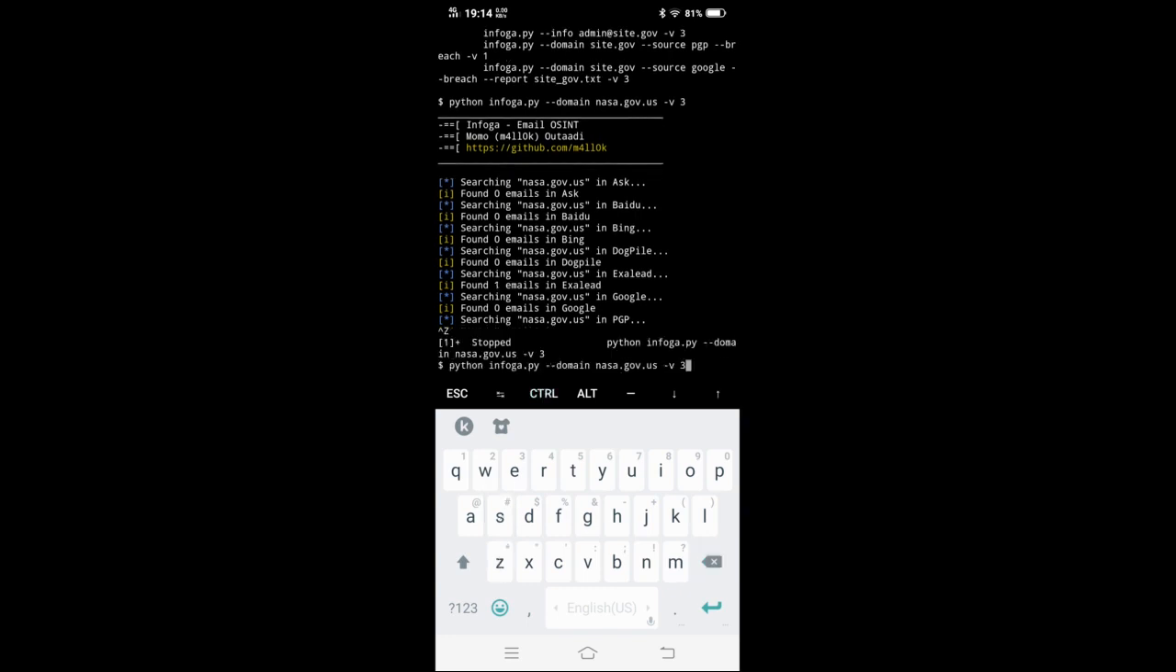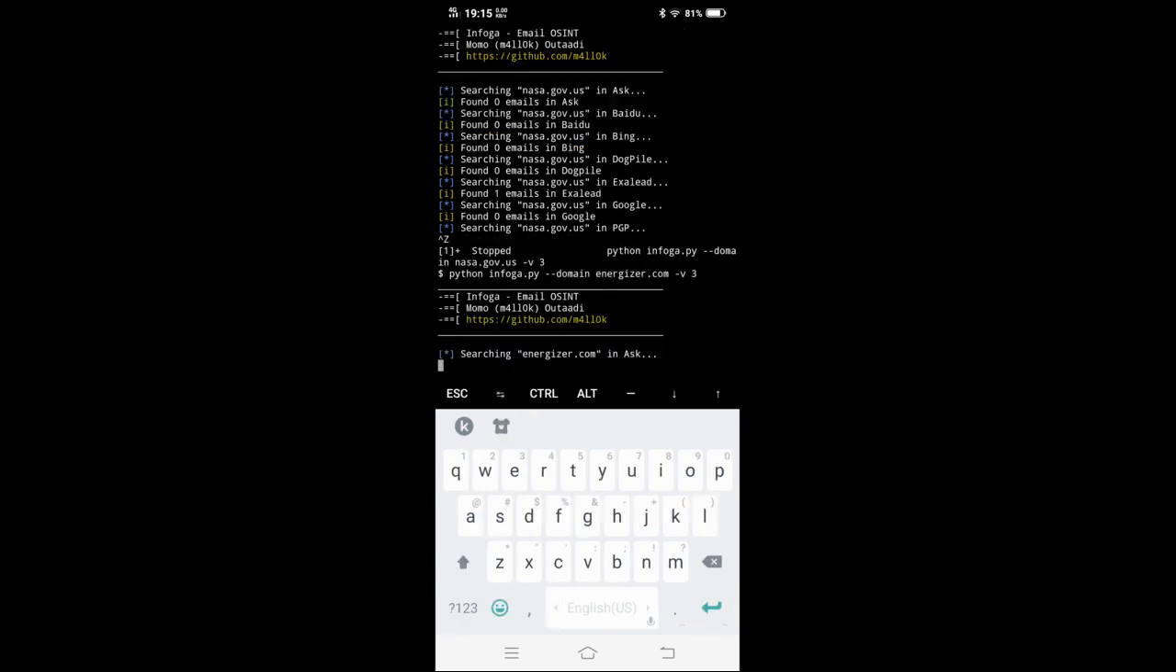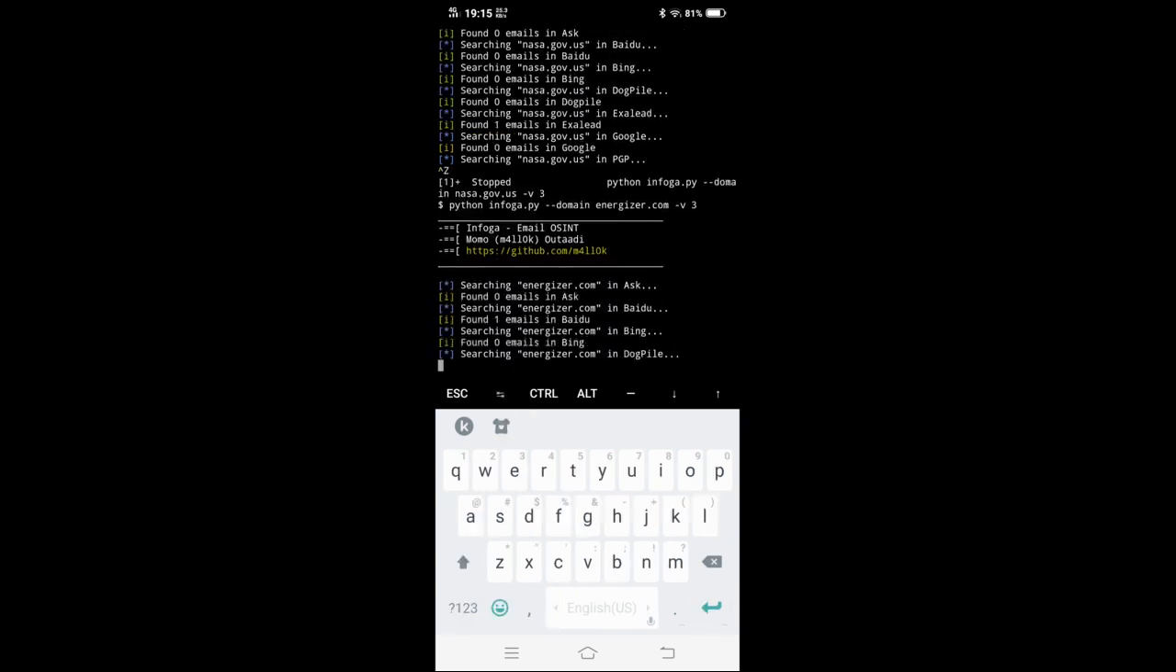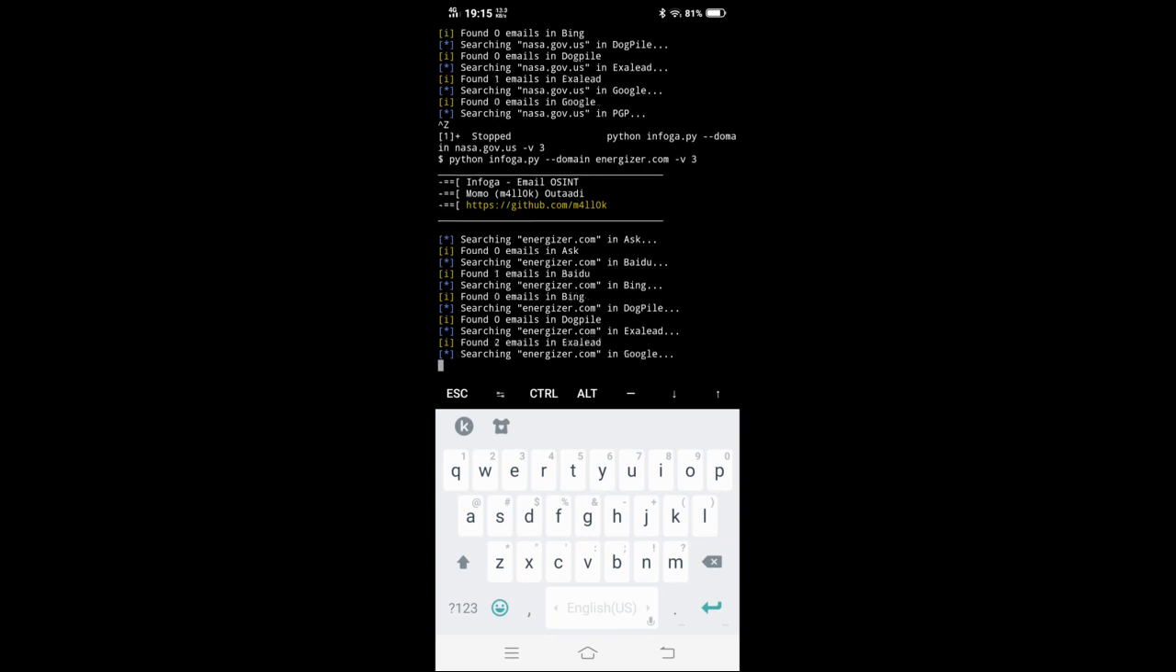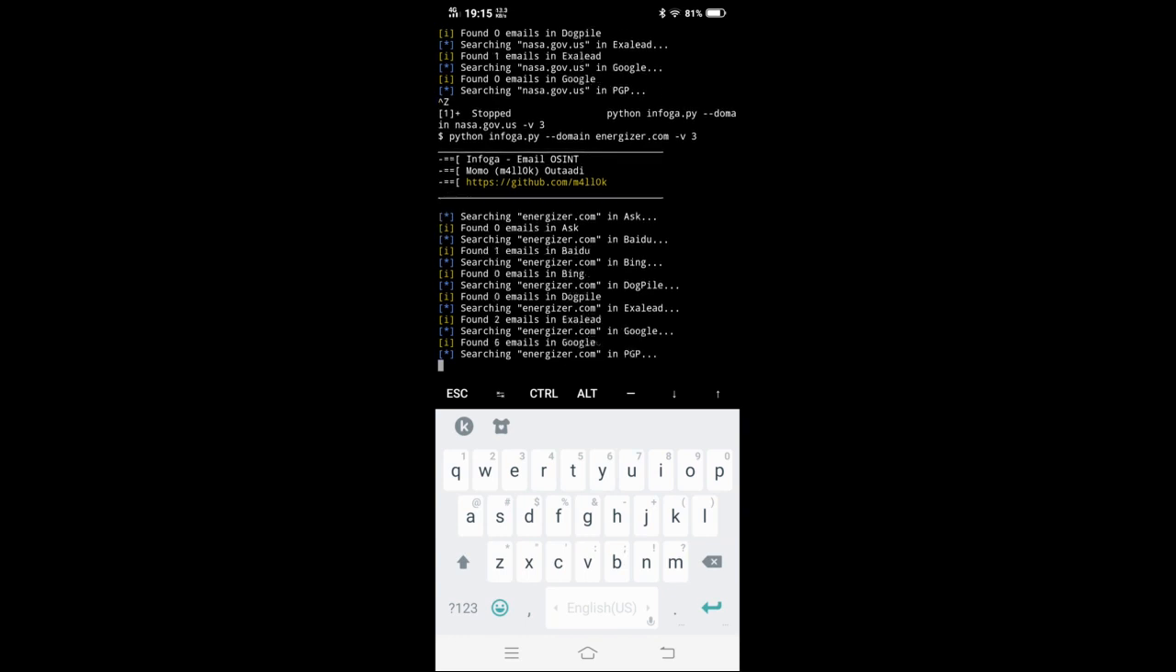Let's try this again with a different one, all right? I'm going to use Energizer. Shit, man. Not enough weed, guys. All right. Minus v 3. See, they found one in Baidu, 0 in Ask, 0 in Bing, 0 in Dogpile. 6 emails in Google.